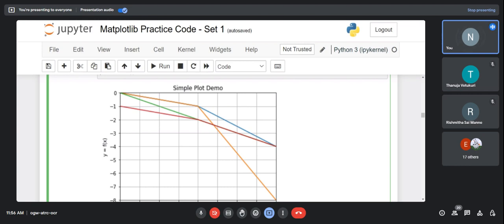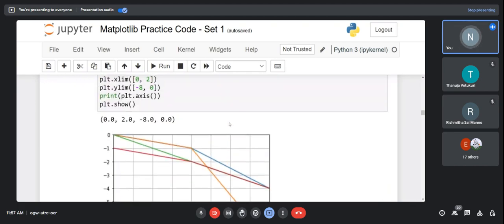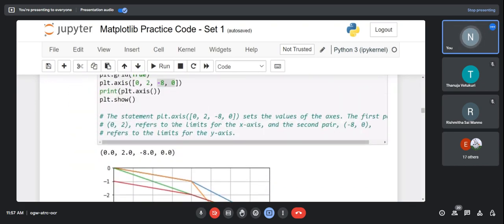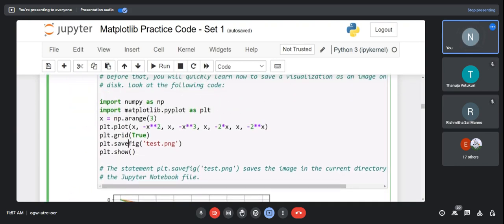Okay, so now you can say grid is enabled, label is enabled, title is given. Everything is now present in this graph. You can save this plot also. I've already told you, save figure. If you want to save it in your hard drive, local disk, you can use plt.savefig with some name.